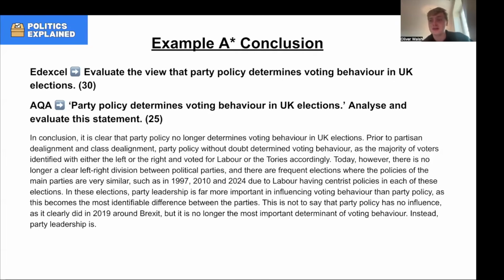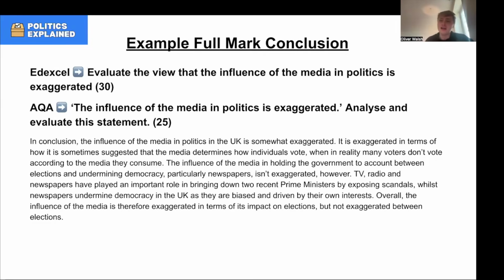Instead, party leadership is. So still making a really clear, strong argument in relation to the question, but we're bringing in some of that change over time and saying this has happened recently for these reasons, this kind of detailed justification. And a final example here, evaluate the view that the influence of the media and politics is exaggerated. In conclusion, the influence of the media and politics in the UK is somewhat exaggerated.